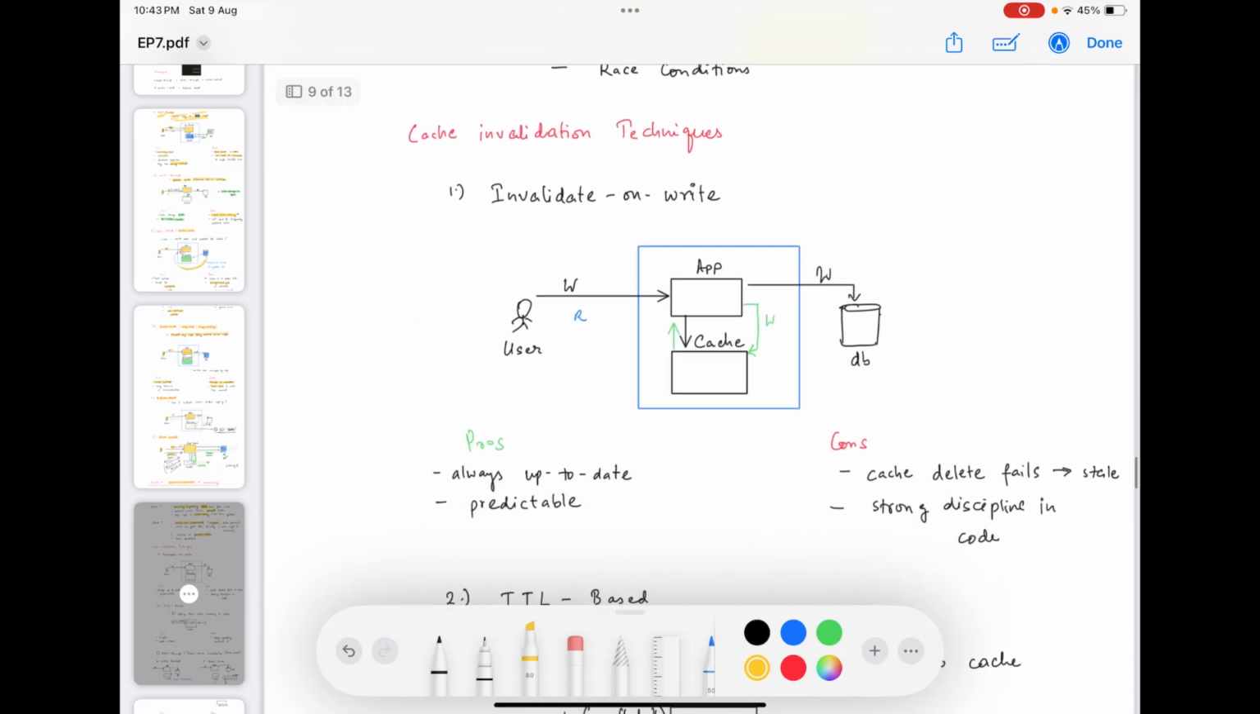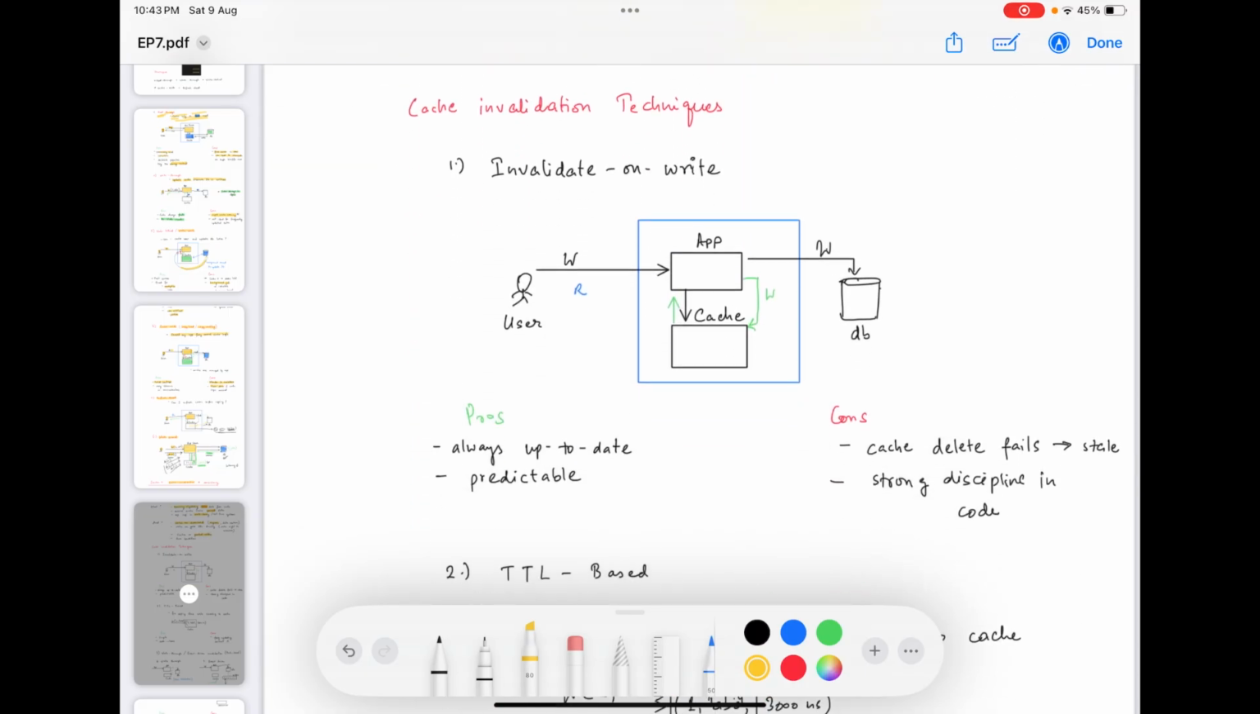Now we'll take a look at the various cache invalidation techniques that are available to solve the problem of cache invalidation. The first technique here is invalidate on write. Whenever we have a write request in our system, we will immediately write the data to our database, and at the same time we will also update our cache with the latest data, or we will invalidate it, that is, delete that data from the cache.